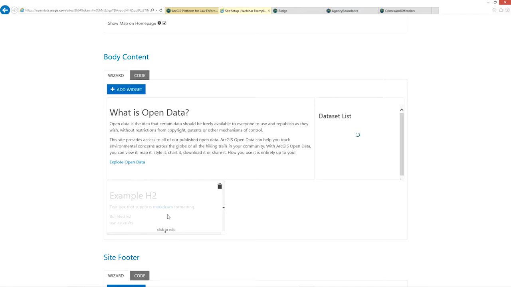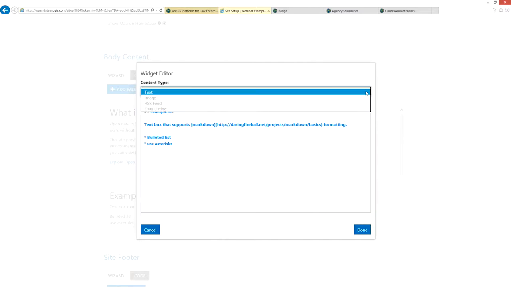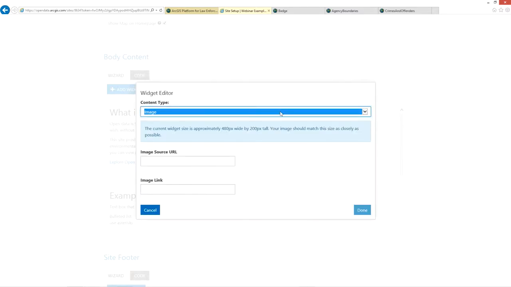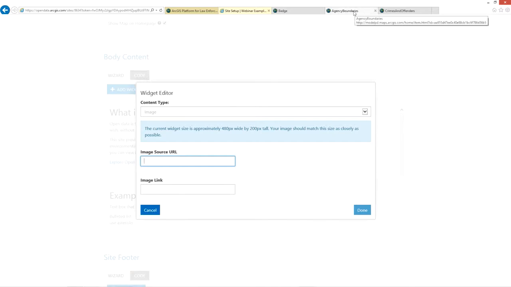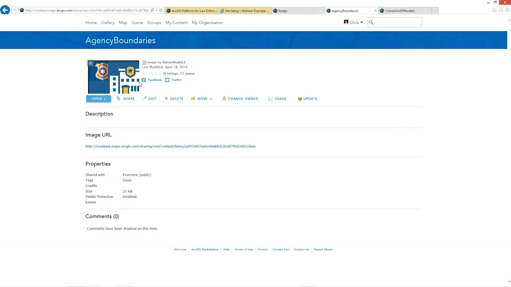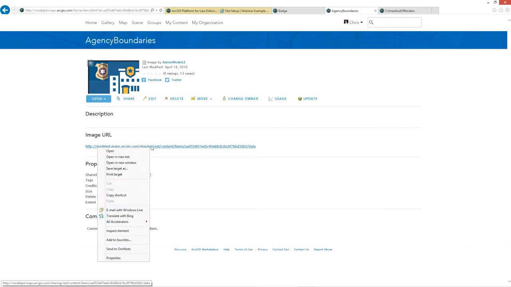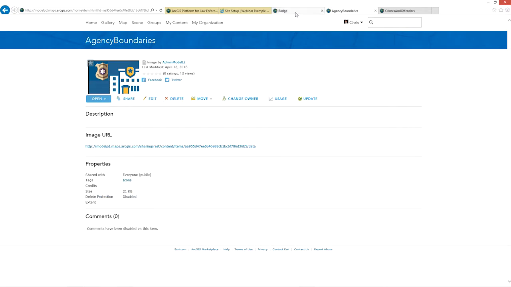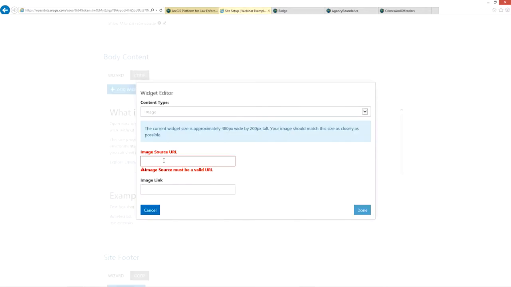of boundaries. Here I'm going to use an image widget, and I'm going to point to a hosted image that I've also hosted in ArcGIS Online. In this case, it's an image of kind of saying agency boundaries that I'll show you in just a second. And here is the URL of this image that I've hosted on AGOL, as you can see. I'm just going to copy this link. I'm going to paste it into the image source URL.